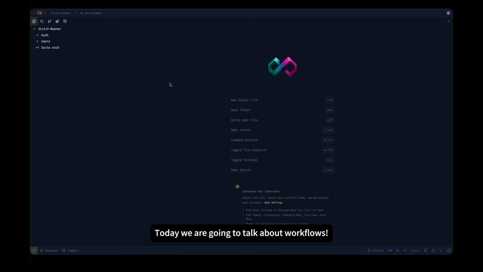Today we are going to talk about workflows. I want to show you something that completely changed how I test APIs. It's called Stitch Runner, and it's built right into Voiden.